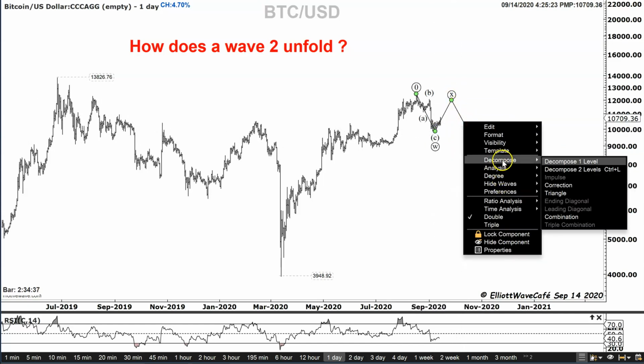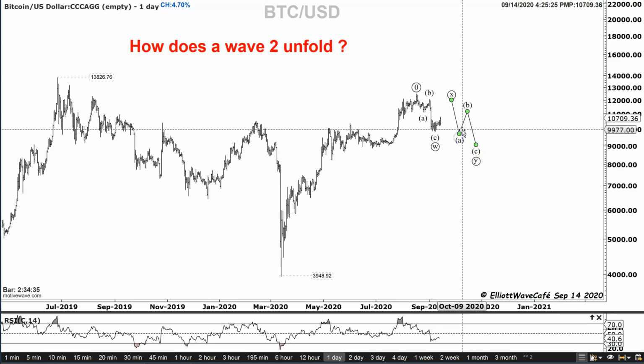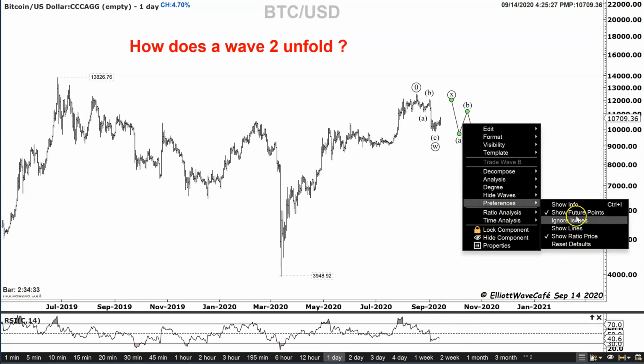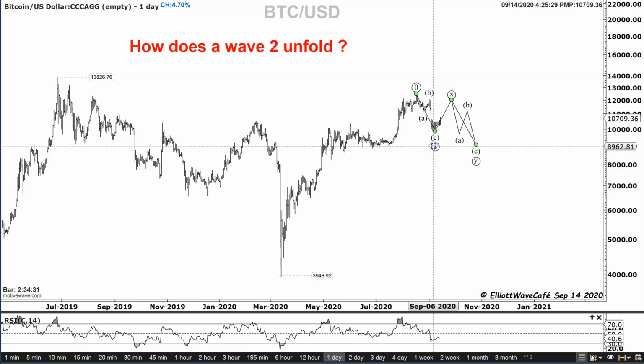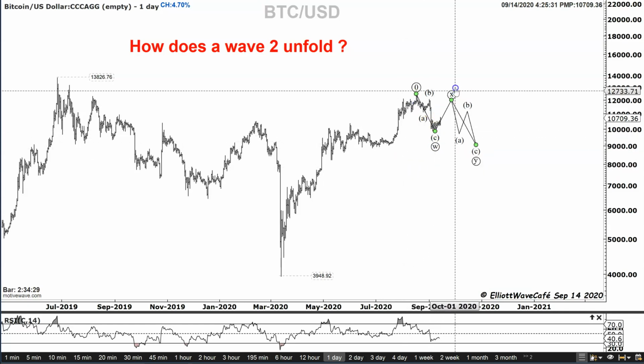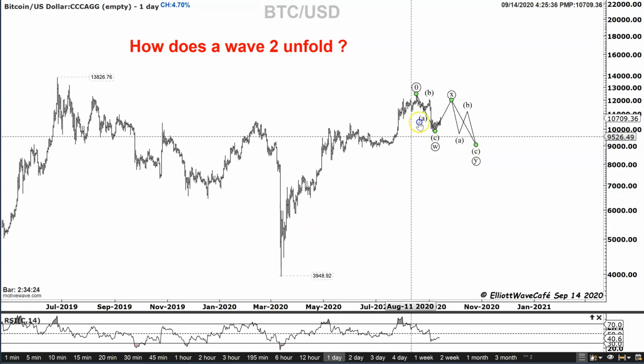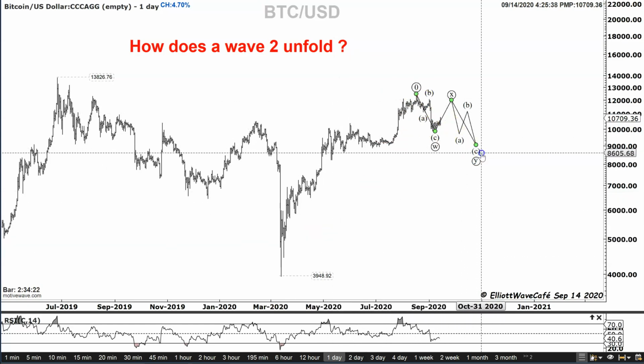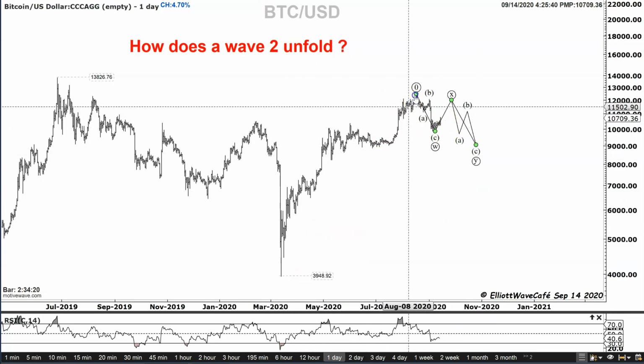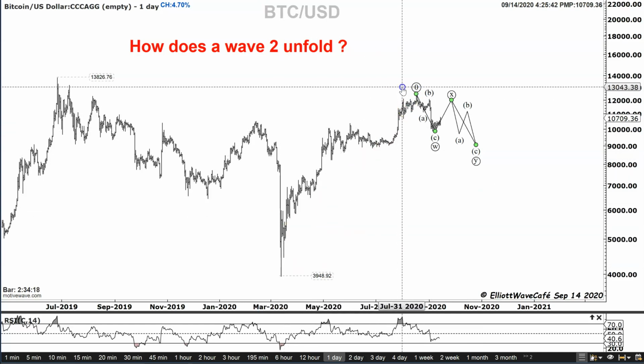So we're going to decompose that and go to a correction. And we can place the labeling on there just so you can place the lines. So it will look something like that. You would have a W, you have an X, and then you would have a Y. Now you can see how this whole move in here starts to be a little bit more proportionate. This second wave starts to look a little bit better comparing with this whole move in here.